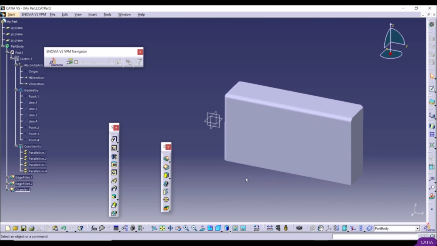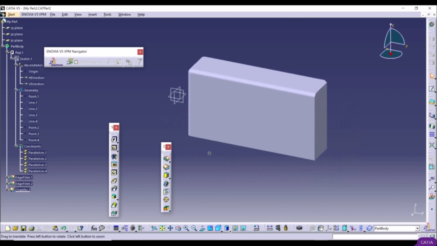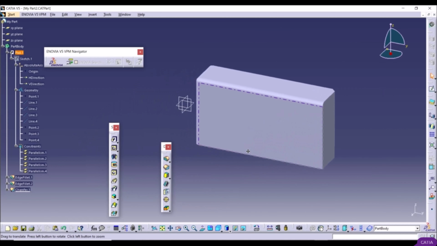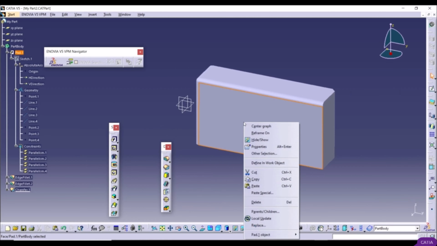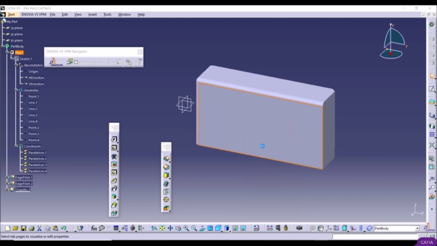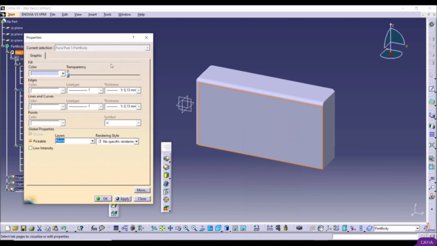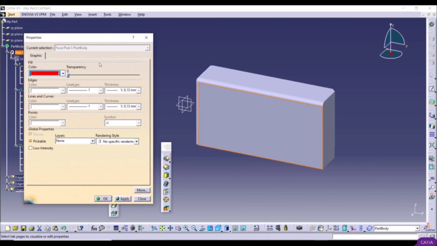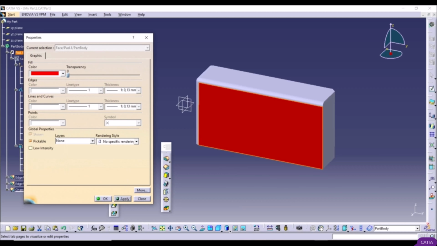If you press the scroll wheel, you can drag your model to different positions, for example here, or for example here, like this. If you go to this model, for example this face, you can see this face is highlighted, you can right click, you can go here, for example, to Properties, like this, and here you can change the color. So let's go to the red one, like this. We can go here with Apply, and here we can see this face is now red.